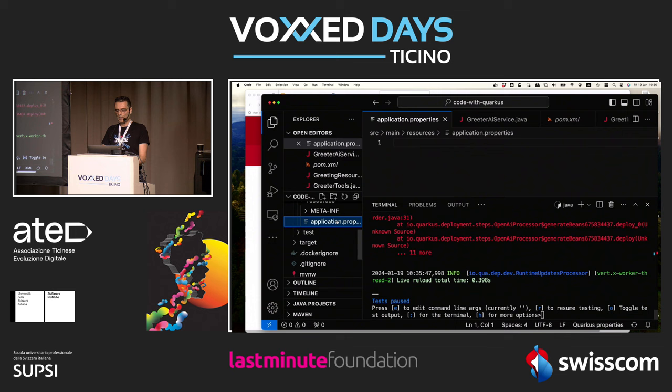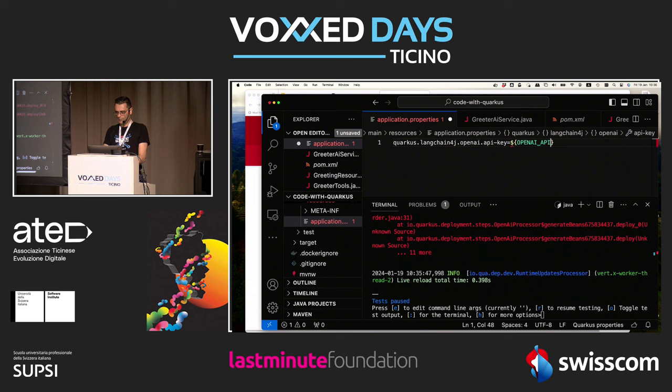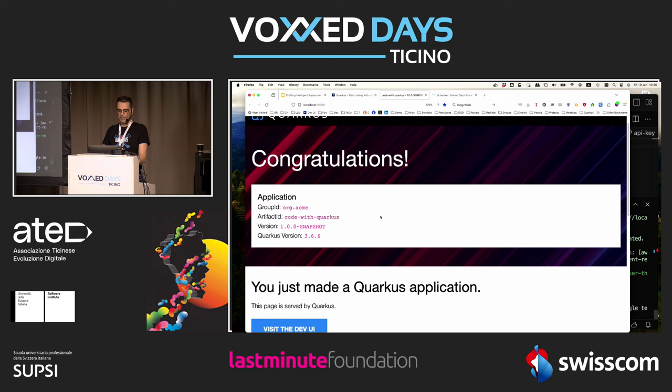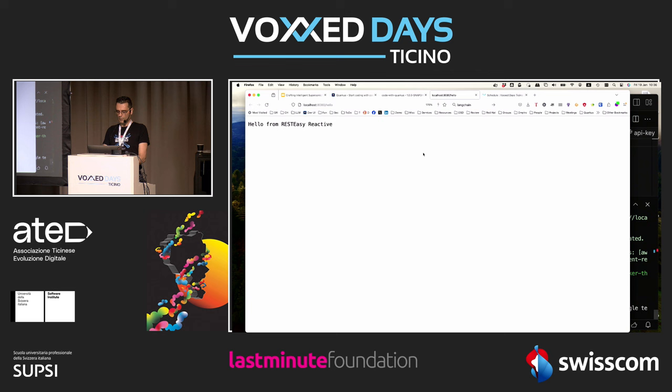To add it, you go to application.properties, paste there the OpenAI API key. The API key is in my environment. I'll try not to show it to you. Don't make pictures, all right? So if I go back. All right, so it's running. And I have an endpoint. Hello. So, all right, just the stock answer.